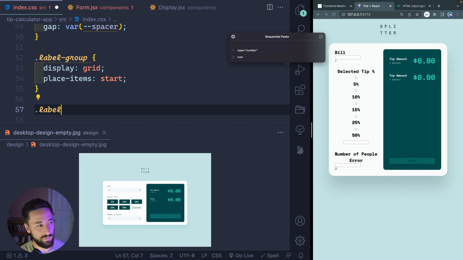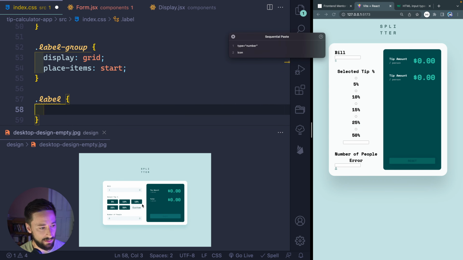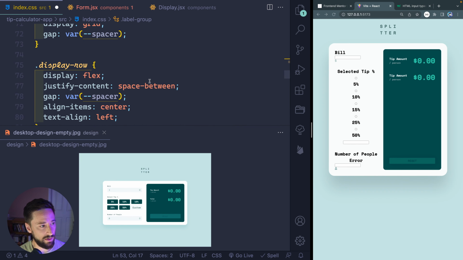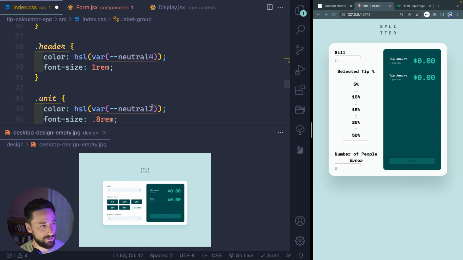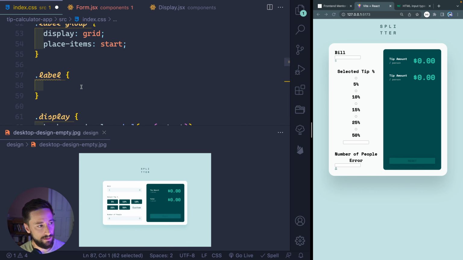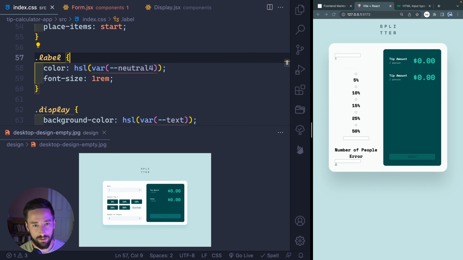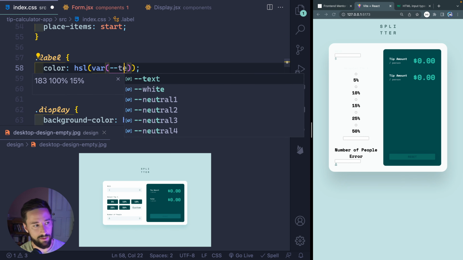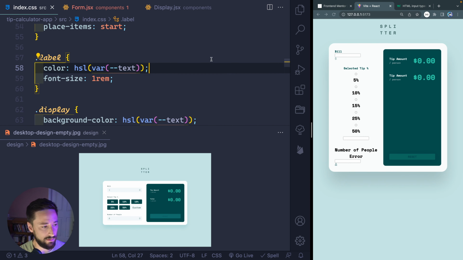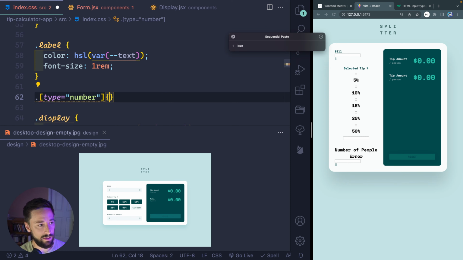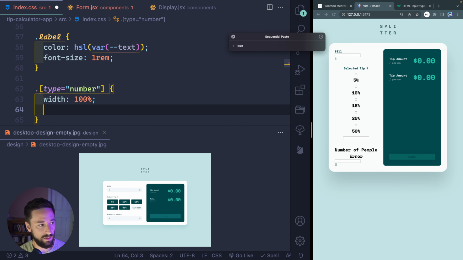We'll come and grab the label, and I'll see, this looks very similar to my tip amount. So let me come down here. I think that was this. So we'll drop that in here. And I just need to change the sub, obviously, to like text. Okay, fine by me. We'll come in here now and grab my type of number. And here we'll say width 100%. Font inherit.